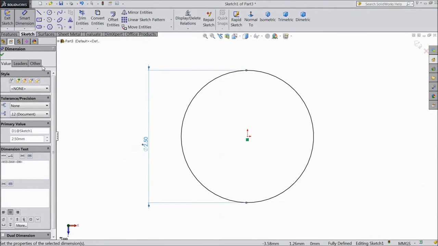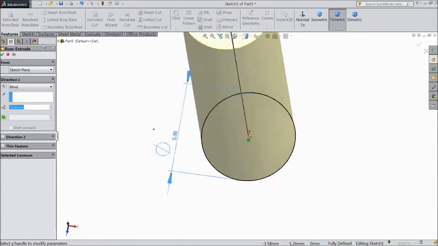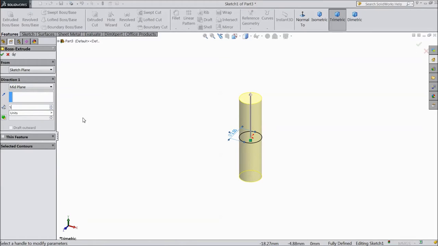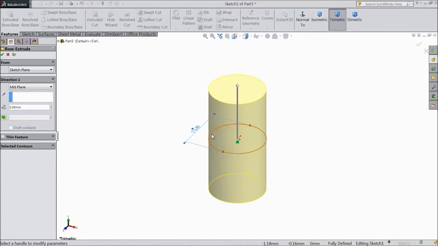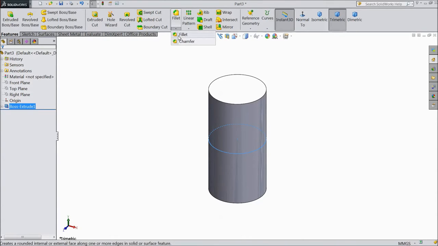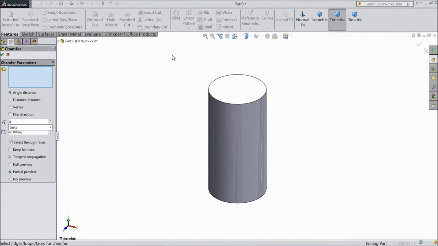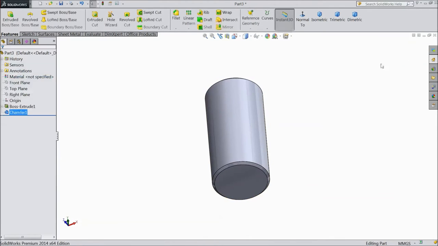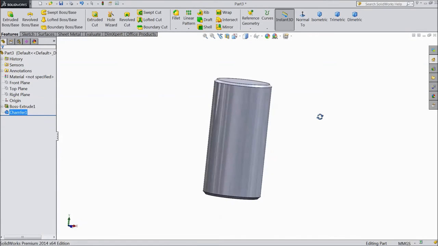mm. Okay. Now extrude the body, choose mid plane and assign 5 mm. Click OK. Now choose chamfer. Select 0.1 mm. Select both outer surfaces. OK. Now our piston stud is ready.